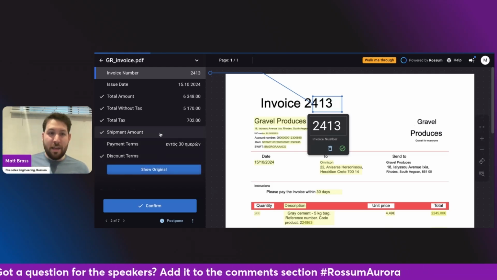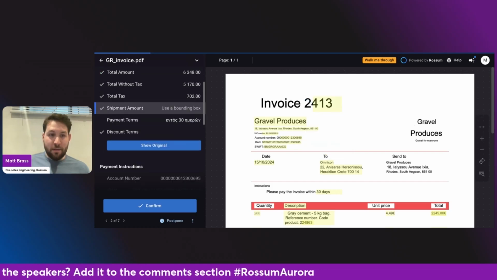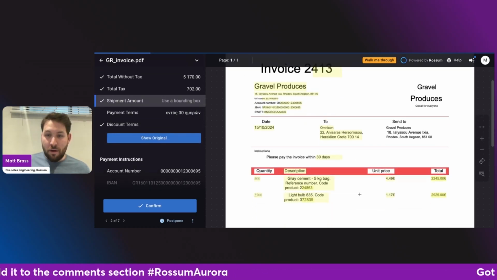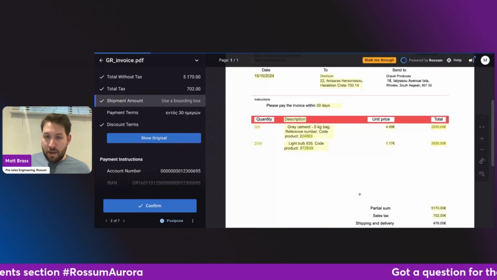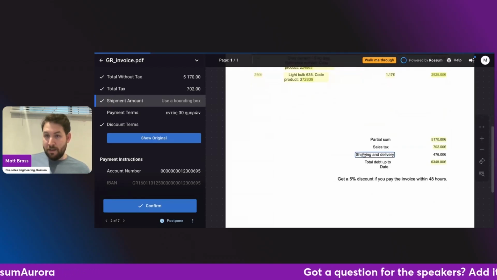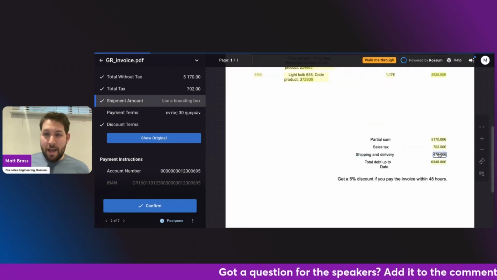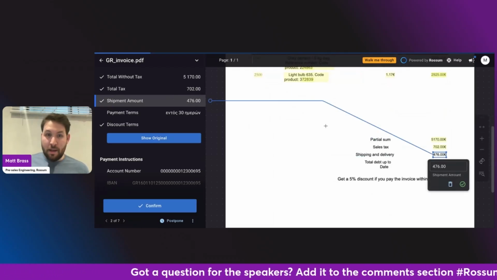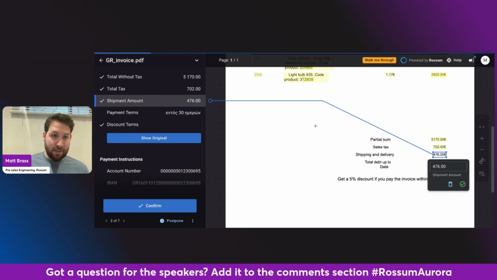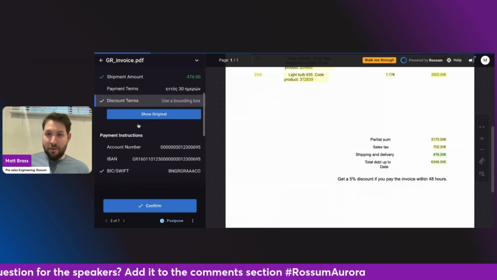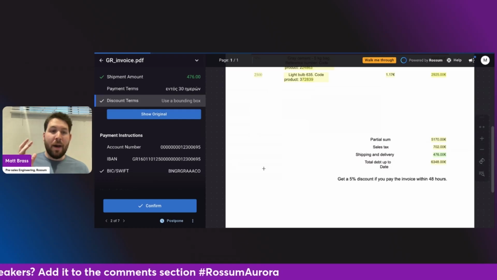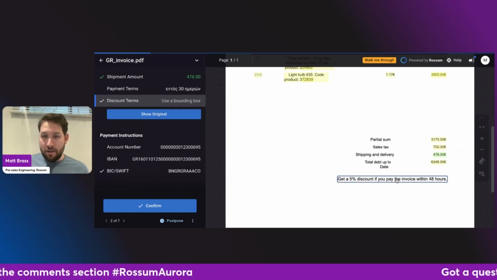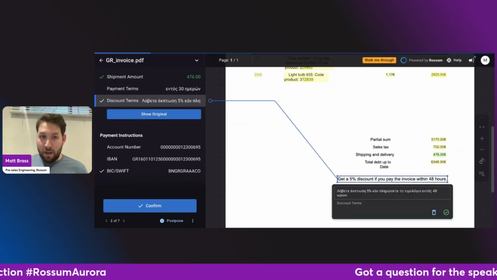So right here, I can look for my shipment amount. I'm going to teach Rawsome what I'm looking for. If I come down here, you can see here's my shipping and delivery. So I'm going to select that. Awesome, that's correct. And I can grab this in English, which is unbelievable, even though this is a Greek document. And now I'm going to grab my discount terms. So I can see they're right here. So I can grab those as well.